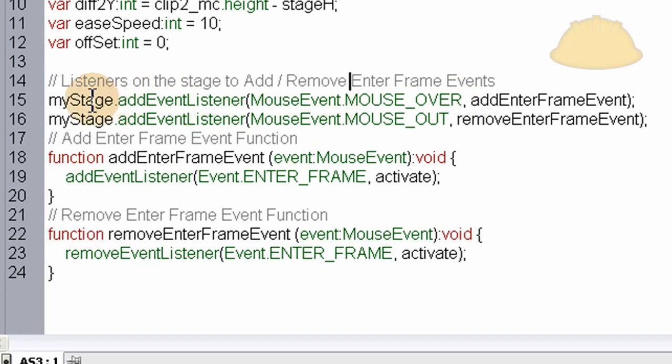Okay, so now we have my stage, which we made an instance. We're adding event listener to it. And it's a mouse event of mouse over. So when the mouse goes over the stage, we add enter frame event. The function that's going to fire off when the mouse goes over the stage is add enter frame event, which is this function sitting right here. The function that's going to fire off when the mouse goes out of the stage, because we have a mouse over listener and a mouse out listener, is named remove enter frame event. So that's this little function right here.